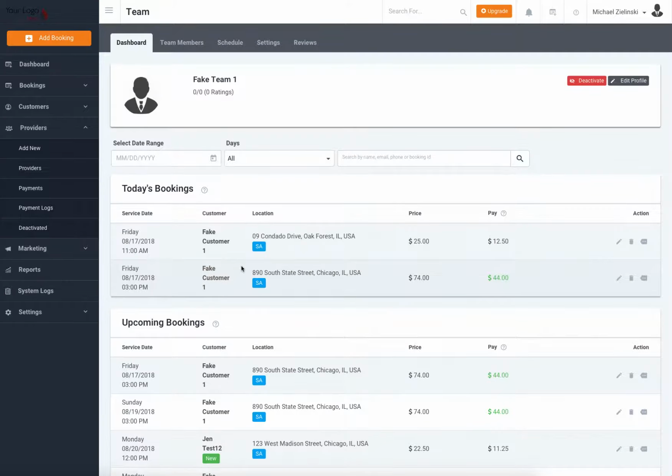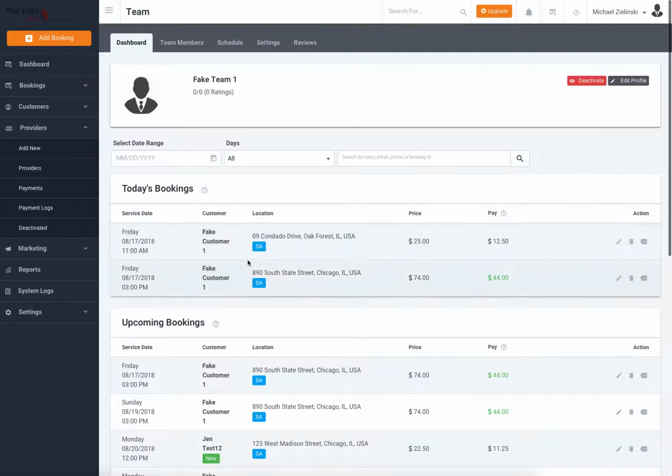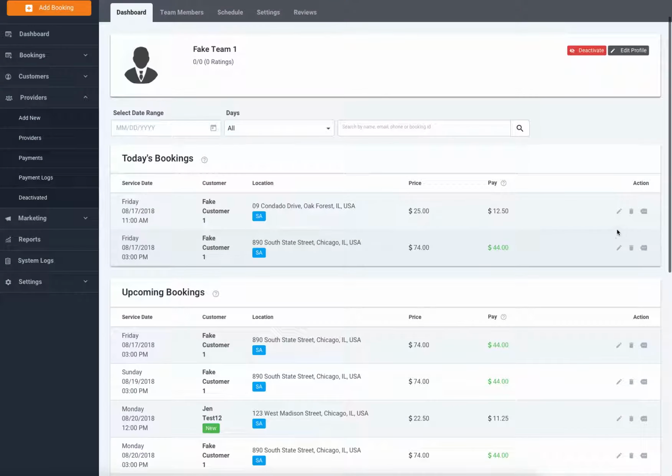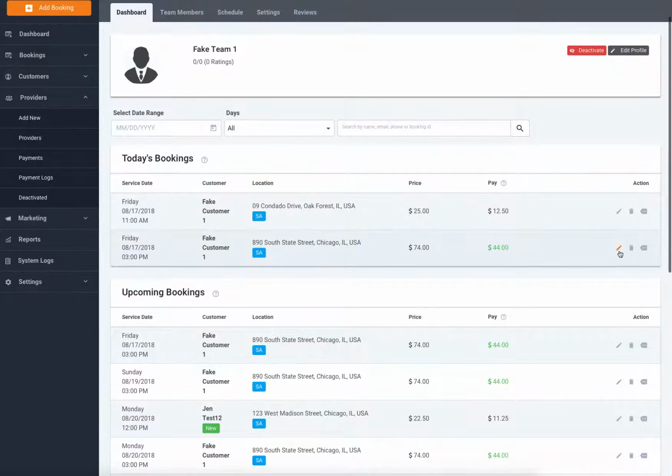So here is the team dashboard. You can see all of the bookings, how much the team is getting paid, the price of the appointment, which the provider does not see. And then you could go ahead and click inside each one of these appointments to see further details, like how much they are getting paid per individual of this team, since you could split it however way you want. So let's actually go ahead and take a look at how that may look like.